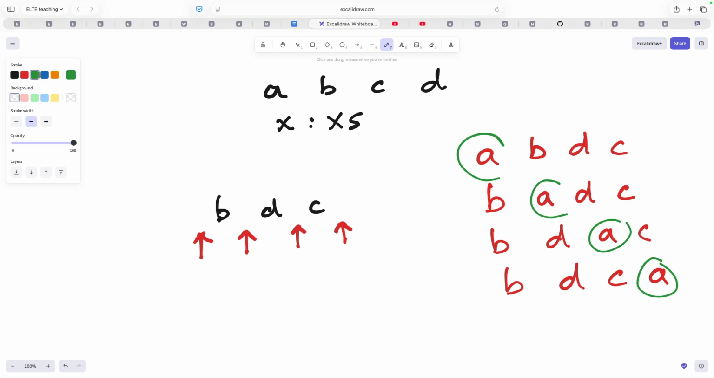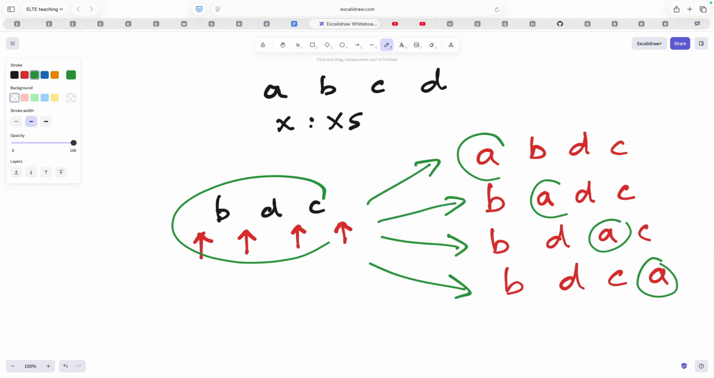So what we need to do is go from each permutation of x's to these permutations of the whole list, where we insert A in each of the possible positions in the list. So that describes informally one algorithm for producing permutations.